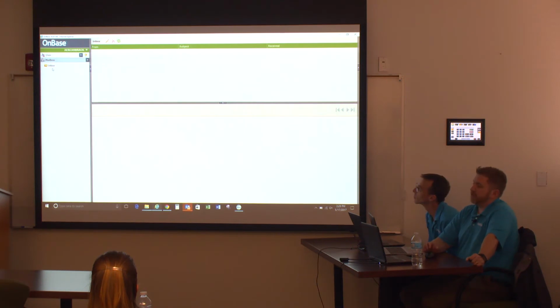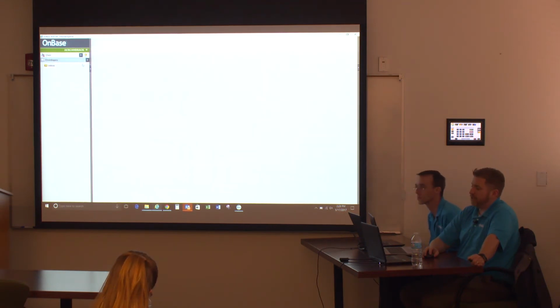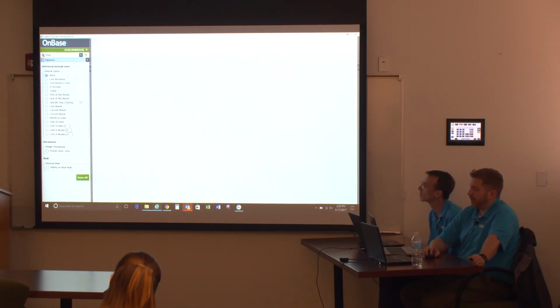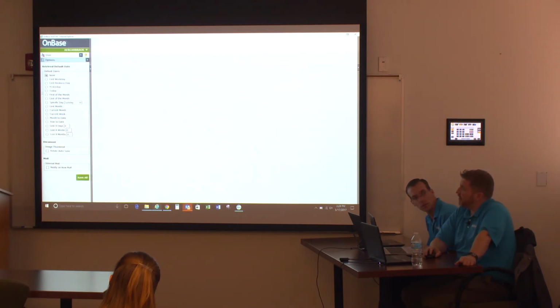This is where you have your mailbox. If you get something sent via the internal mail, internal on base, this is where you're going to go for that. You've also got your envelopes, which Jeremy talked about, and then options.